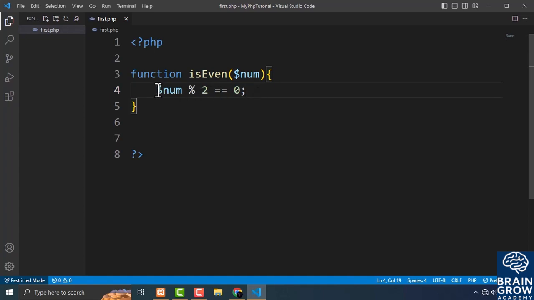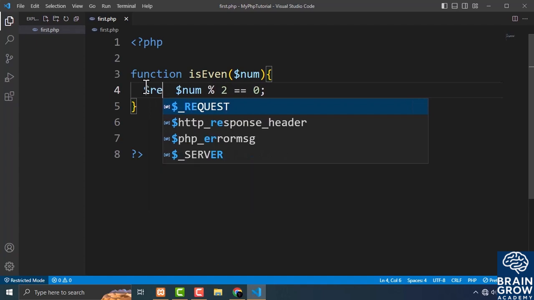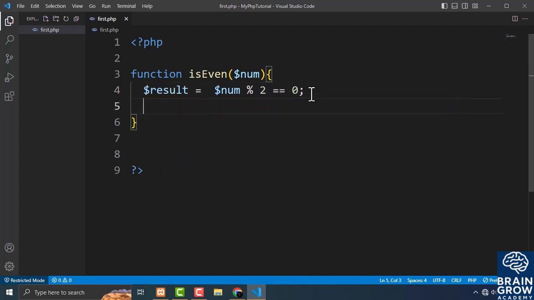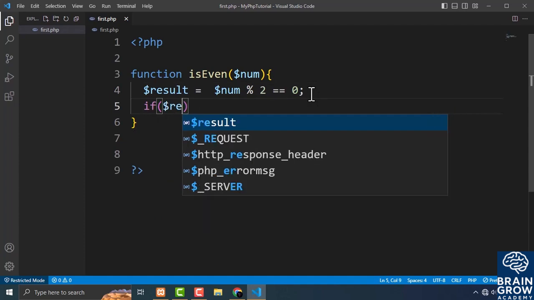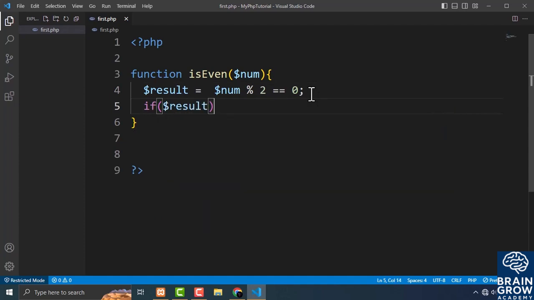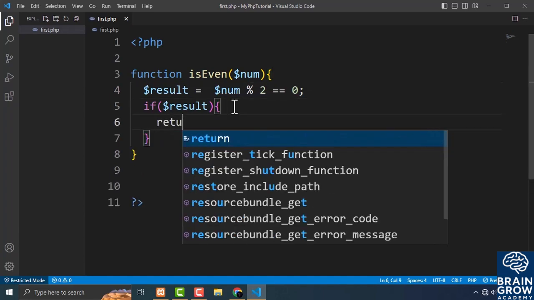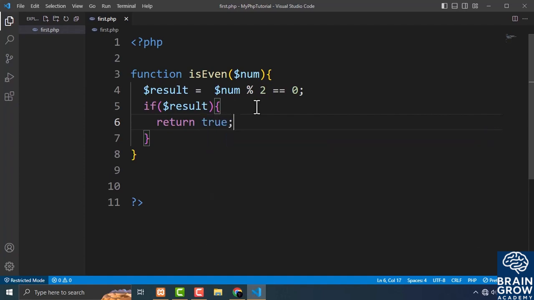So now I need to save this here in the variable. Let me type result, and now I'm going to type the if statement. I need to type this result here because this expression will return true or false based on the result. And now if it returns true, then we will also return the true value here to the caller of this function, which is the is even.